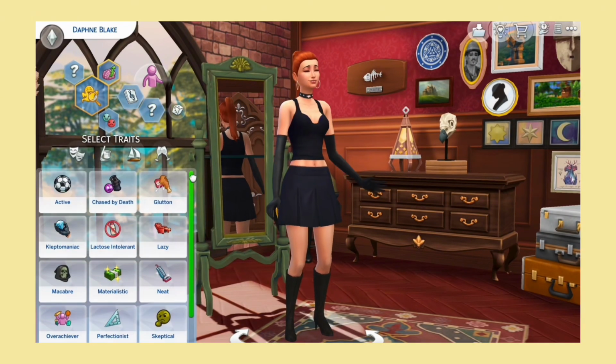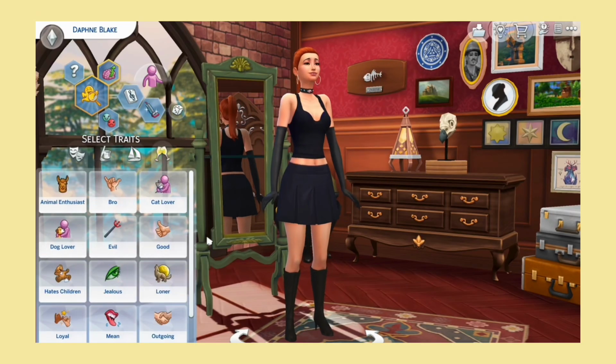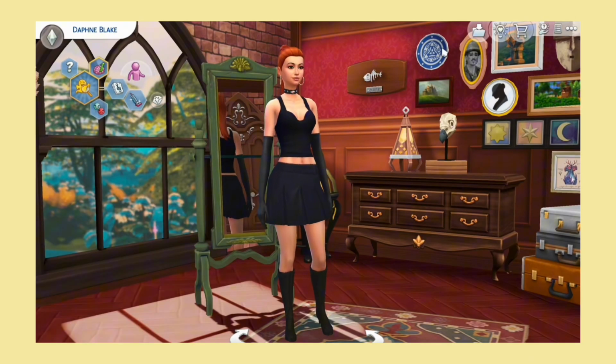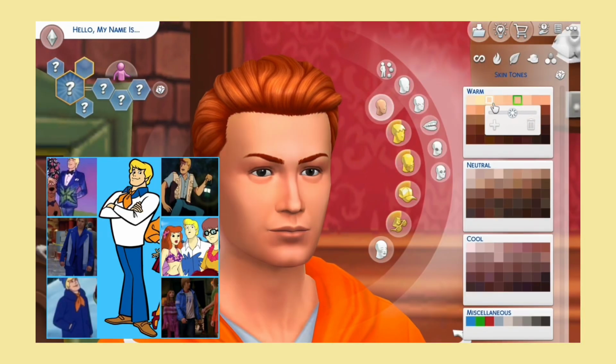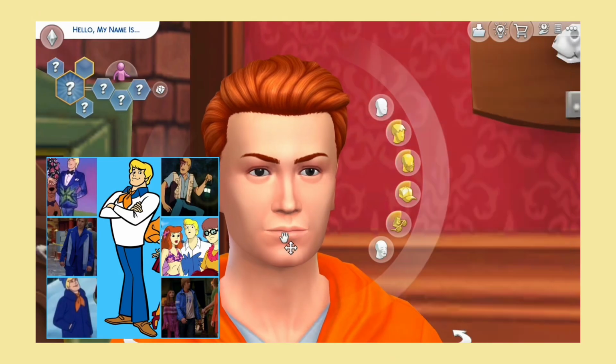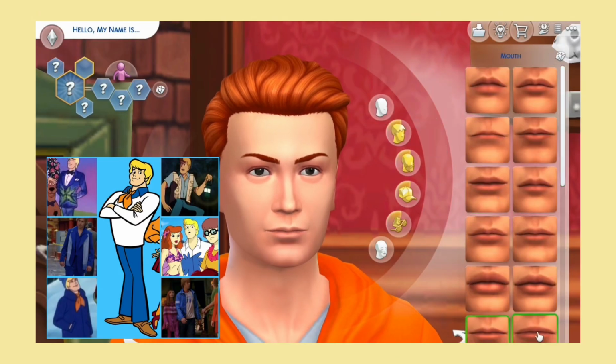So I think I gave almost all of them that first trait. I gave her music and neat because she's very posh and she has interest in music. On to Fred Jones. There is my little inspiration board at the bottom there.